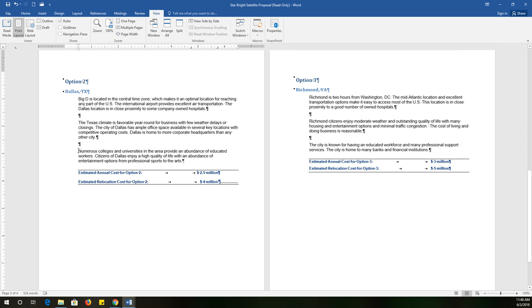If I hold the Shift key and use the arrow keys, I can select characters at a time. If I do Control, Shift, and arrow, it will select words at a time. Shift and End. So if I hold Shift and End, that will select all the way to the end of a sentence. If I do Shift and Home, that will go to the beginning of the sentence.